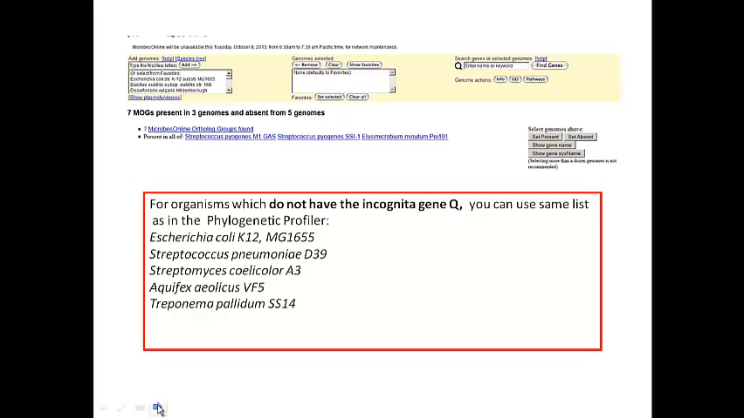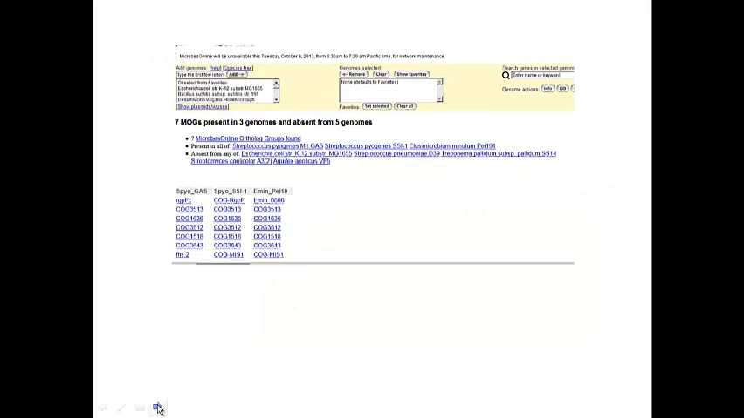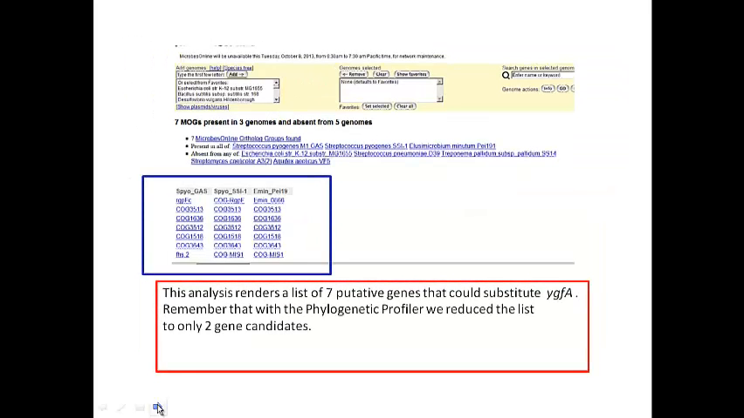Escherichia coli, strain K12, substrain MG1655. Streptococcus pneumoniae D39, Streptomyces coelicolor A3, Aquifex aeolicus VF5, and Treponema pallidum SS14. Following the method described above, you will arrive at the results shown on your screen. As you can see, this analysis renders a list of 7 putative genes that could substitute YGFA.